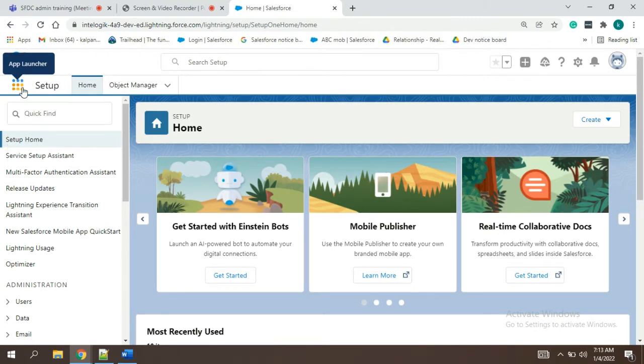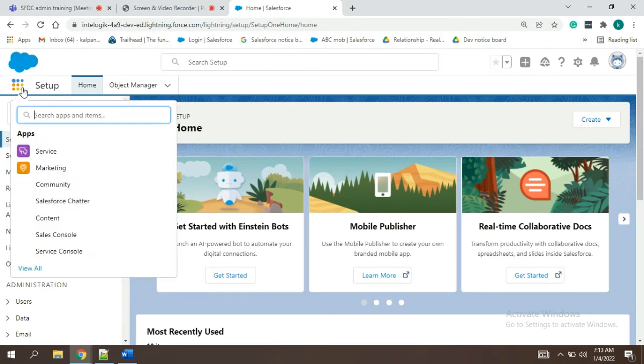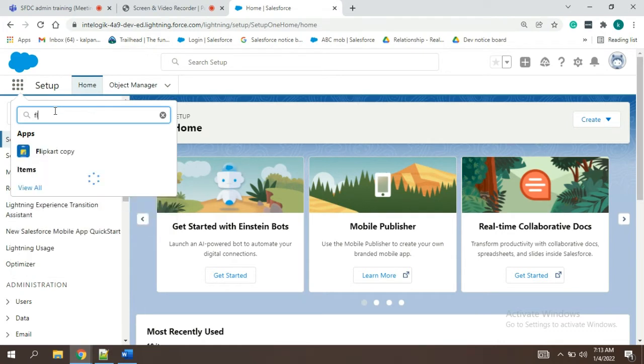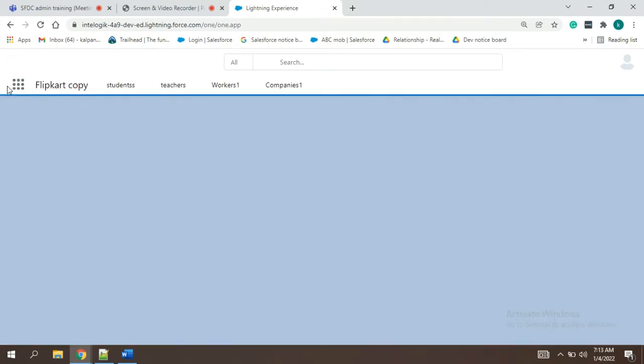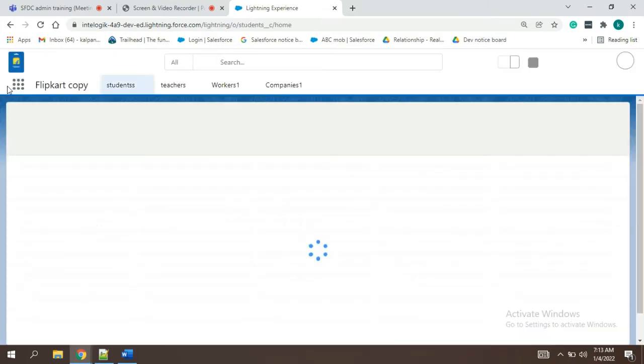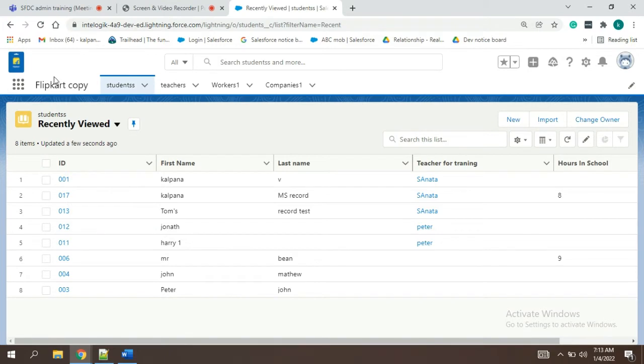What is our application, guys? Flipkart. So these are applications. Whenever you log into your organization, you have to navigate to your own application. So now we have one record.